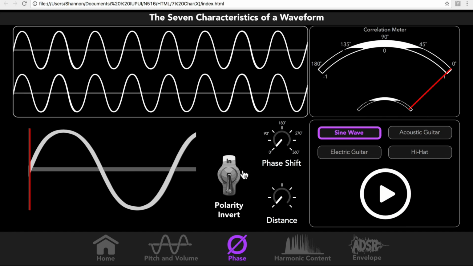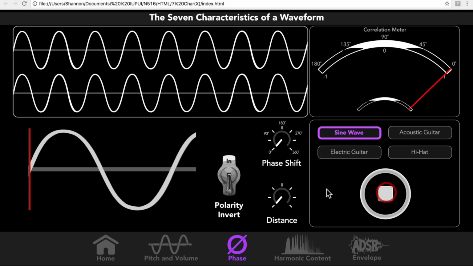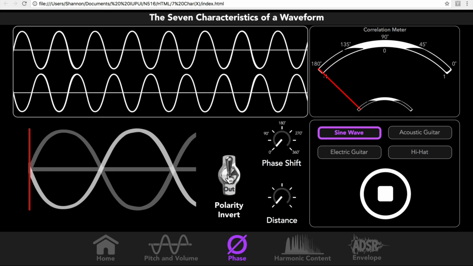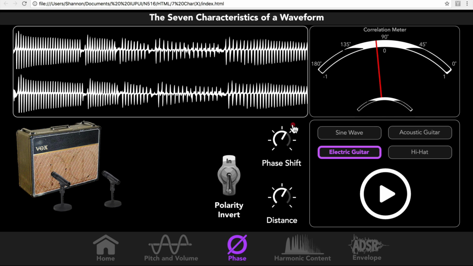When I hit this knob, you'll see that the waveforms will flip. The waveform is now the inversion of what it was. So now if it was 100% in phase, it'll go 100% out of phase. The students will now be able to hear and see what this polarity invert does. This will become even more useful once we go to the real instrument simulations.